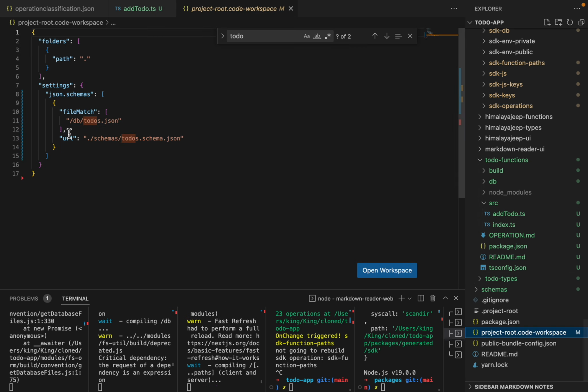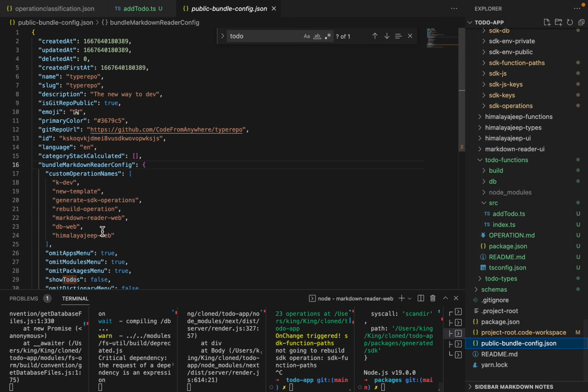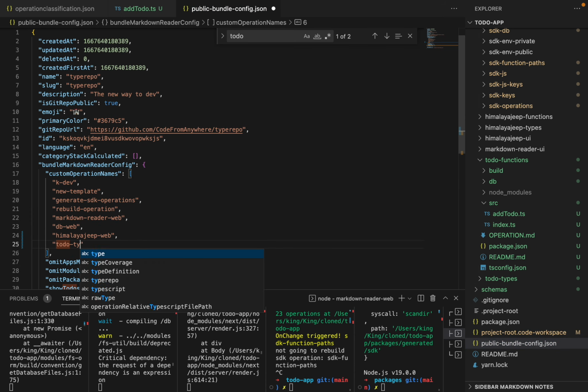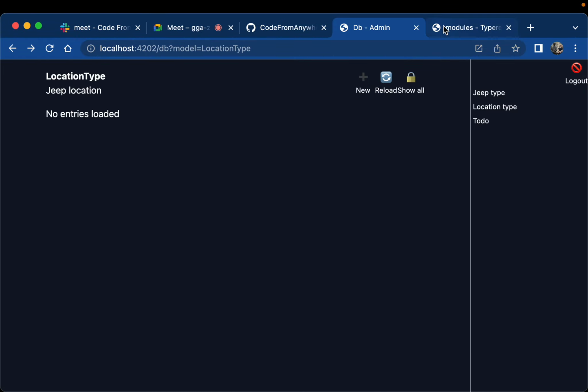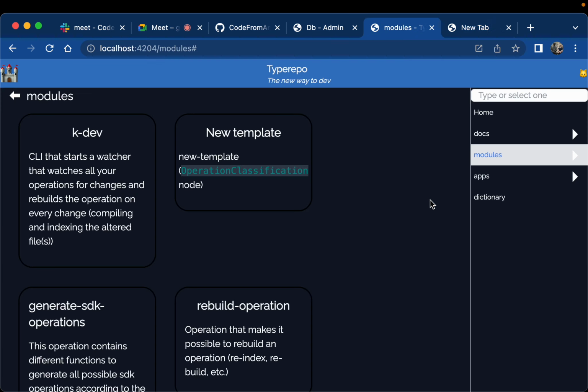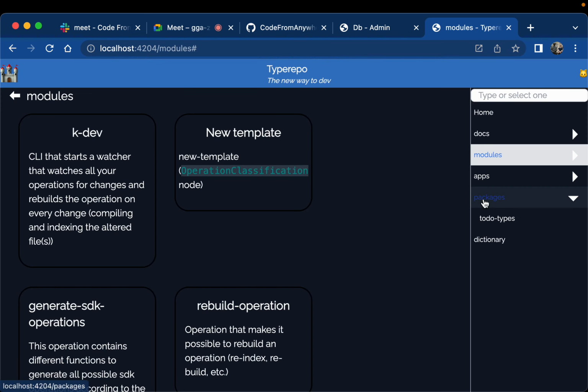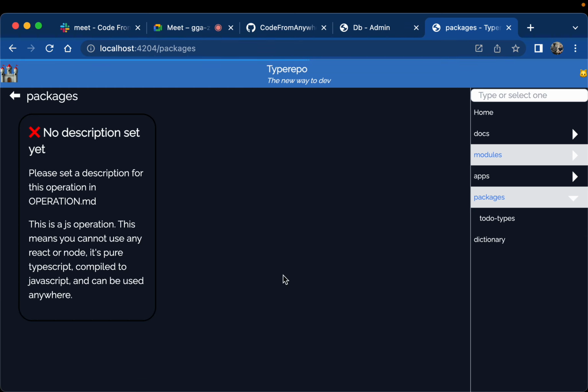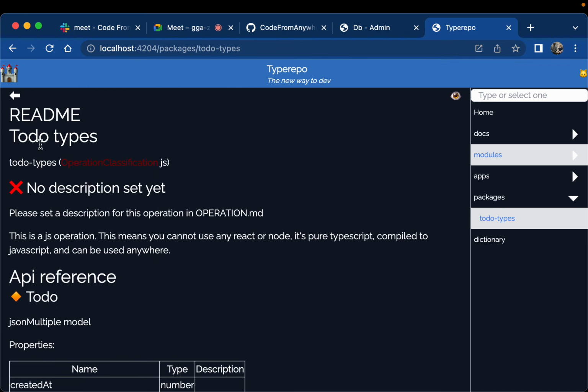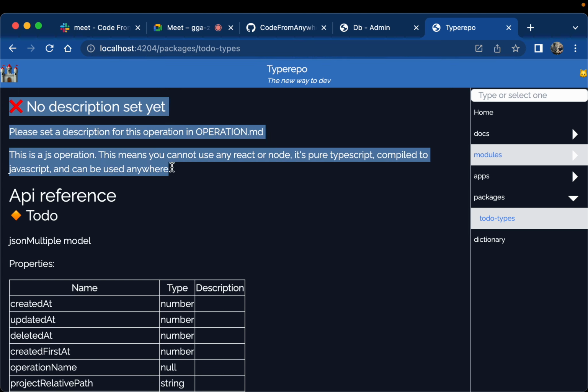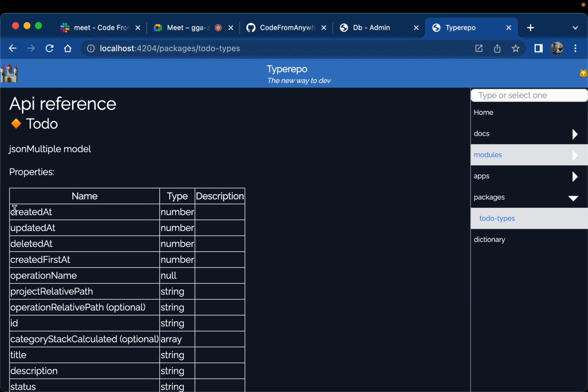So let's for example here, in the public bundle config, add to-do types. Okay, so now if we refresh this, I believe that it should appear here, yeah. So you can also add the description to your package, and it generated this documentation, see? So here you can also see what the possible values are, like, it's a JS operation, there's no description set, but here you can exactly see what is inside of the model, yeah?